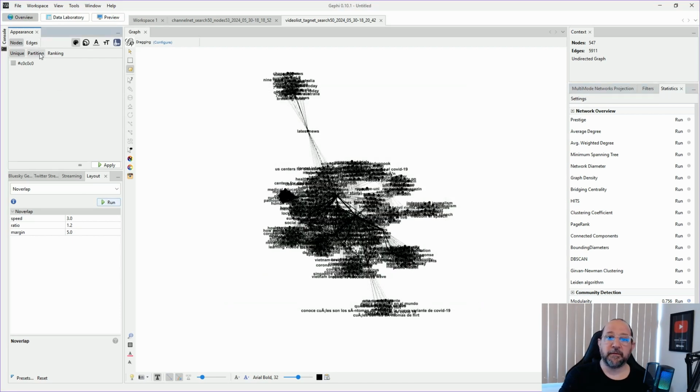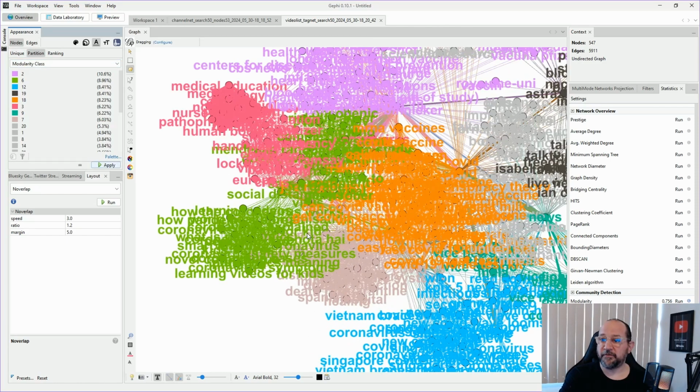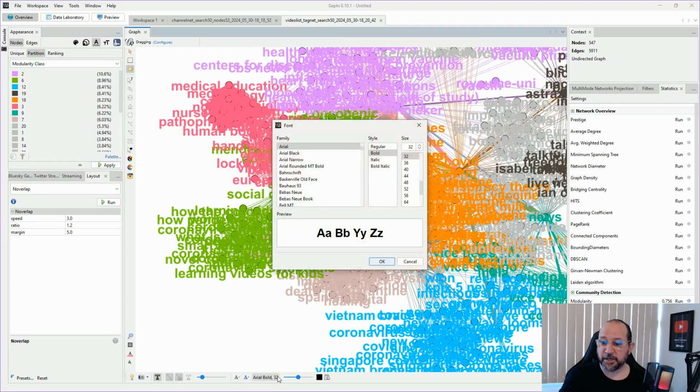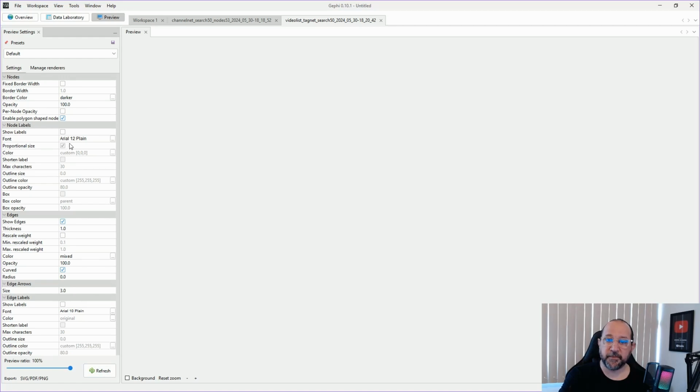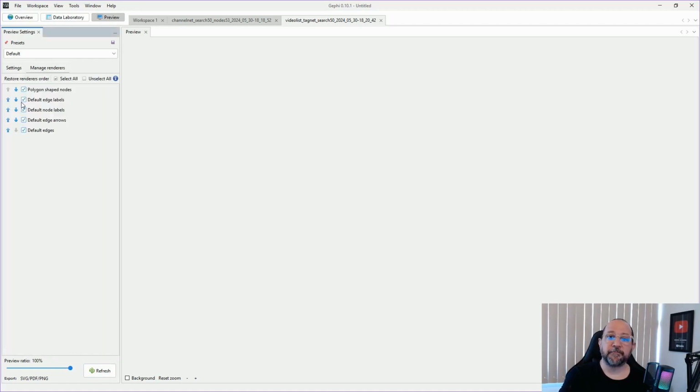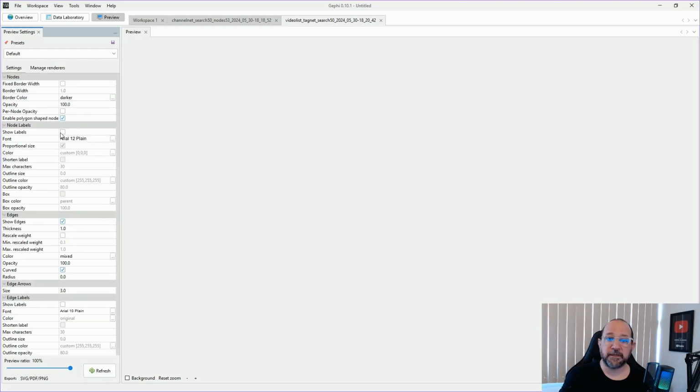Okay, let's color this partition by modularity class, apply the more frequent ones. The color will also be modularity class, apply. So now we have the results here. We can change the size of the font to something smaller. Okay, and now we can just do a preview to take a look at this. Manage renders, polygon down, and then settings, then area, and there you go, refresh.